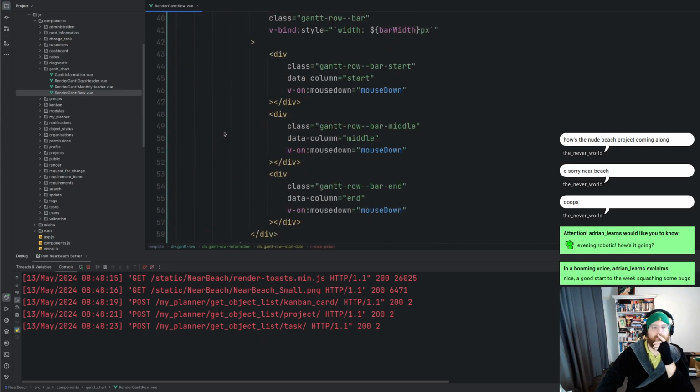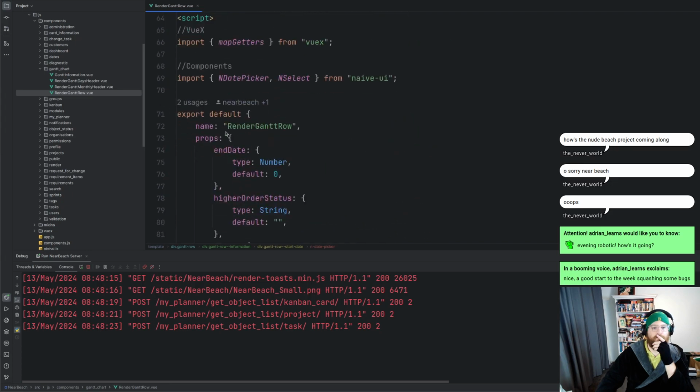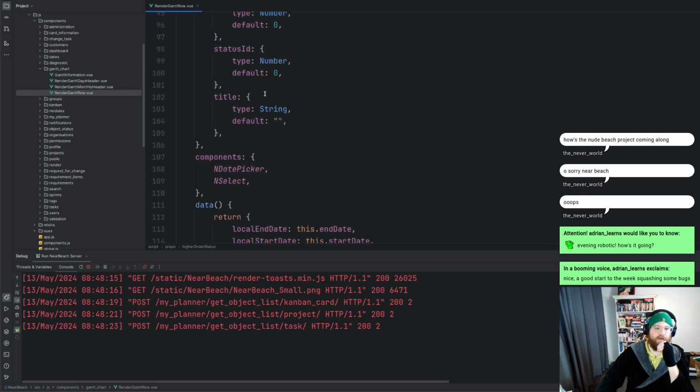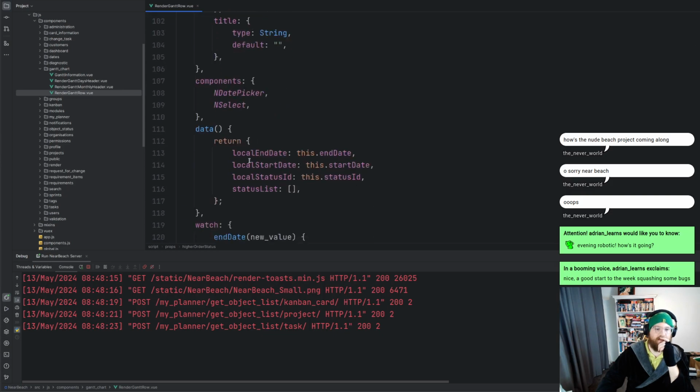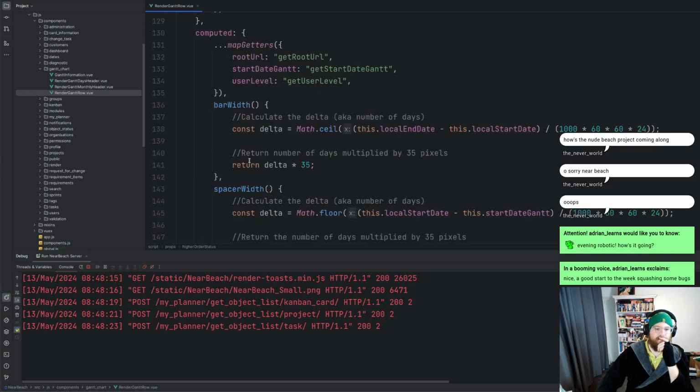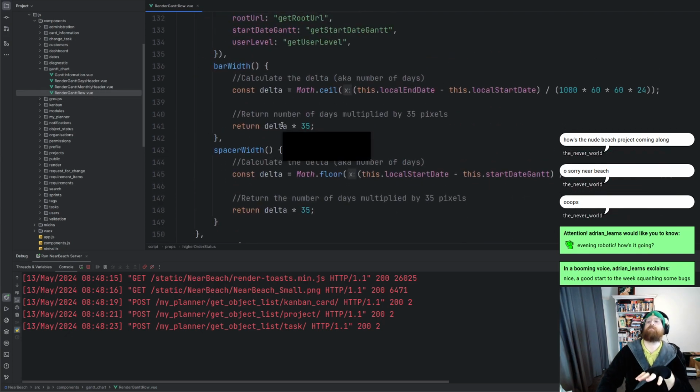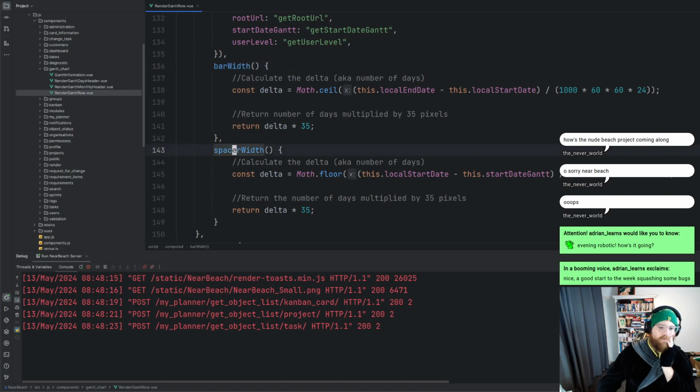In here, with a single row, we've got an end date, we've got the higher order status, we've got a bunch of information that passes down, the start date and end date and so forth like that. We actually have calculations in here. So we have a bar width and we have a spacer width.